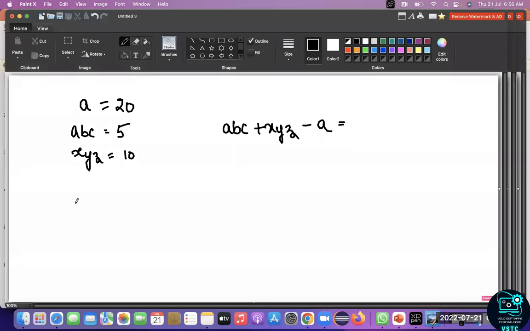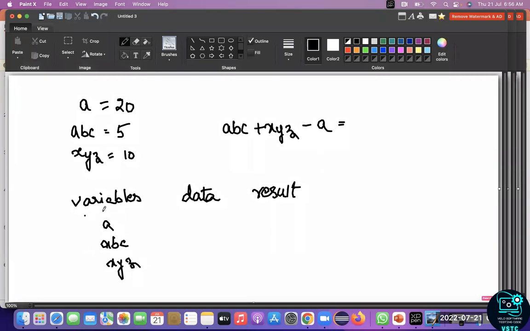So tell me, what are variables, and what is the data, and what is the result? Variables are A, B, C, X, Y, Z. Good. These are the variables. And data is 25, 10, 20. What is the result? Minus 5.